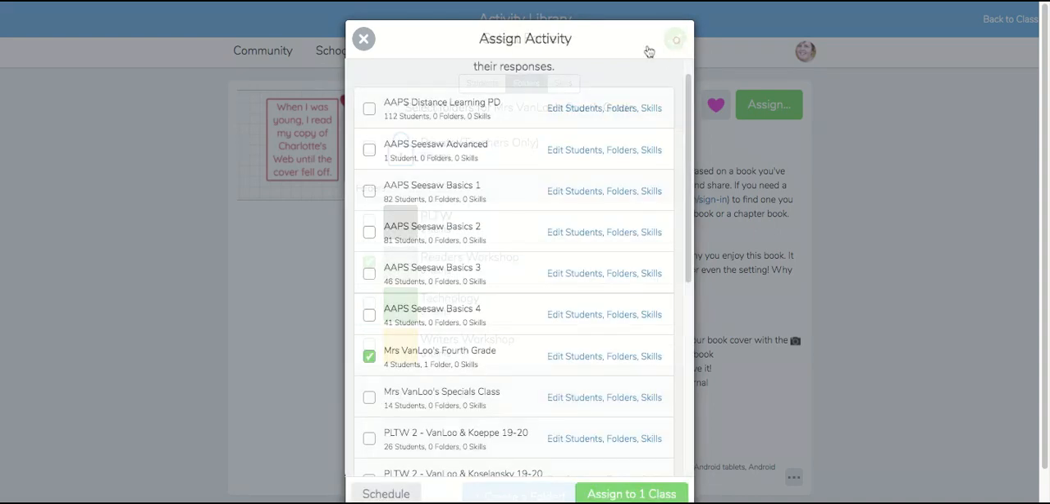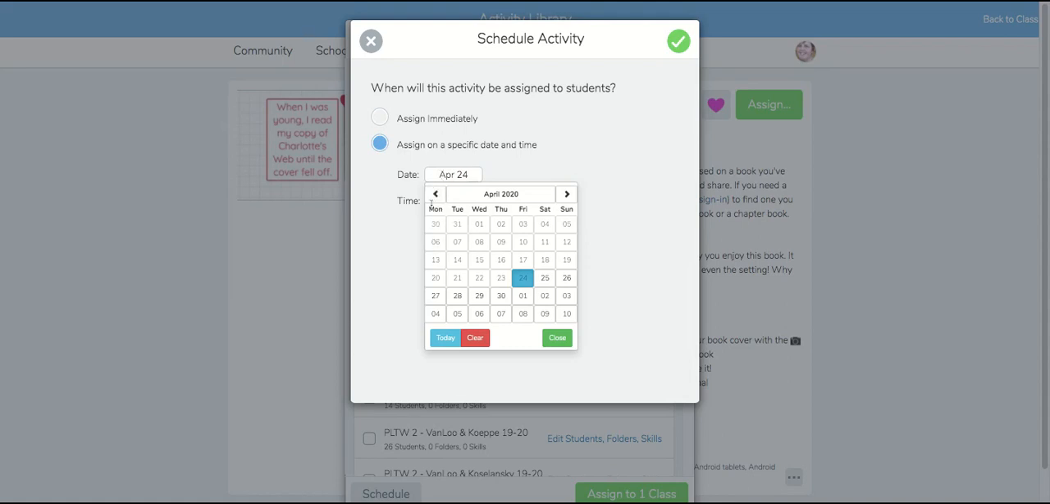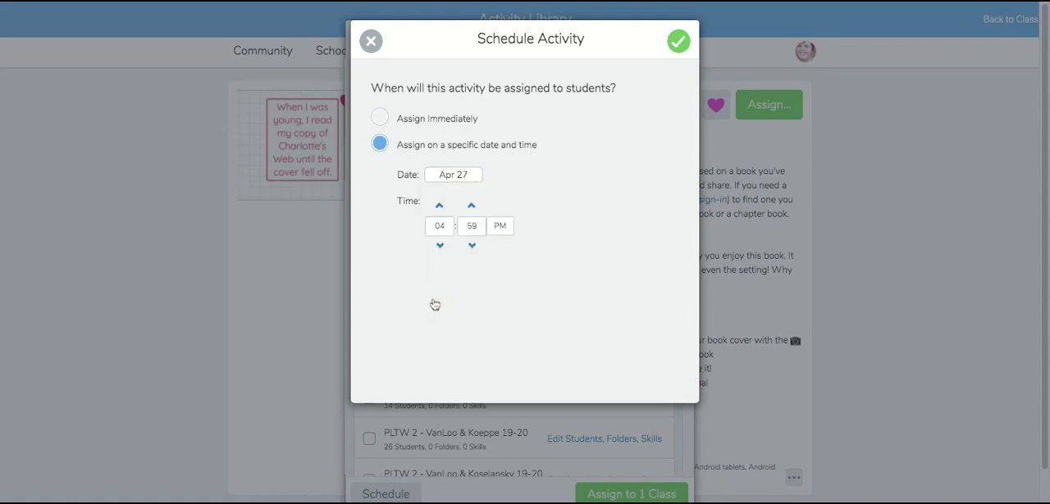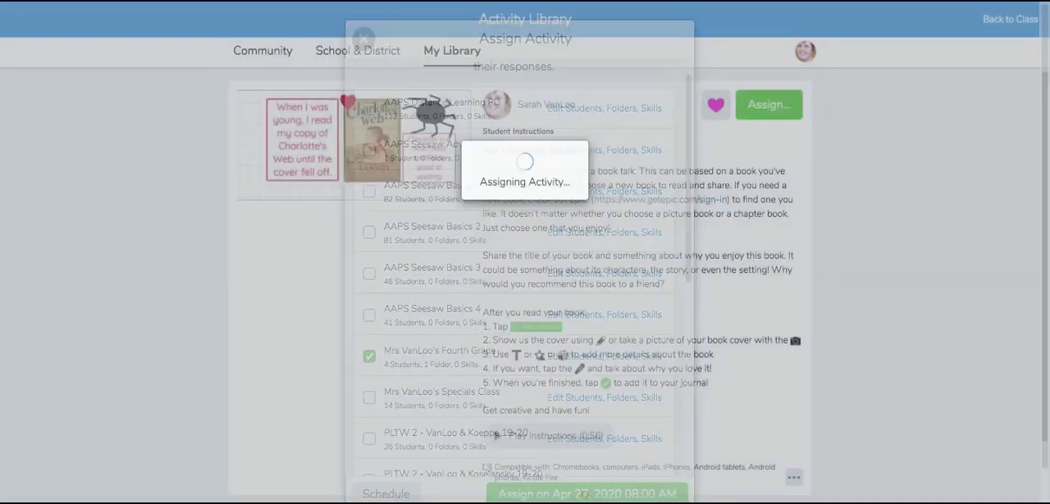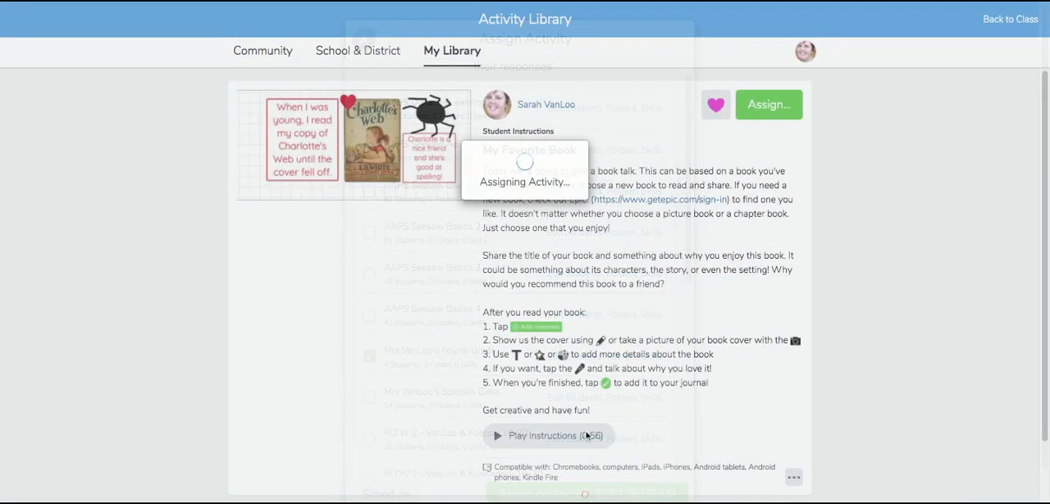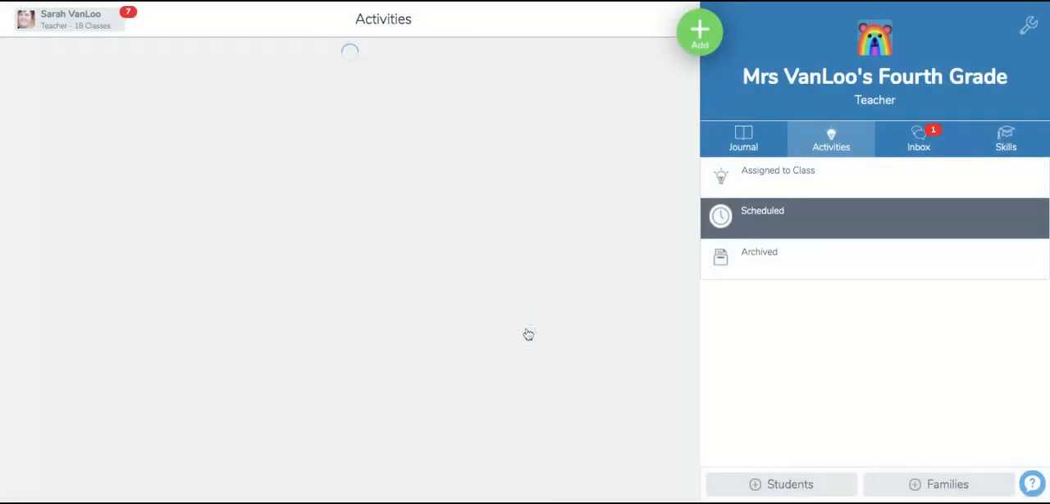When I press the check mark, I can assign it immediately to that class, or I can schedule it, and I can schedule it to come on a particular date and time. Remember, Seesaw's week starts on Monday. So if I want it to come out on Monday morning at 8 o'clock a.m., that's how I do it. I click the check mark and I'm going to assign it on that day. And then Seesaw will say, do you want to see this activity in the class? Sure, I'll look in there.